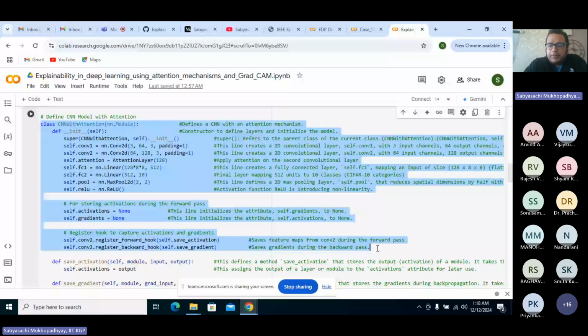So we have spoken about the forward pass, while saving the feature maps from the second convolutional layer, and we also spoke about saving the gradients during the backward pass. So these are the few areas which we have discussed: the CNN model with attention, then storing activations during the forward pass, then registering the hook to capture activations and gradients. These three segments we have covered. So please incorporate these portions and then we shall move to the next part.